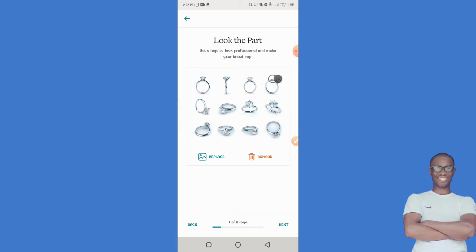What I have to do first of all is to put a logo. So I will use this logo for instance. I have to use this logo for this particular tutorial. They say set a logo to look professional and make your brand pop. So you would need a logo in this particular area. All you just need to do is to put a logo in this area, a logo of your business or your brand or whatever thing you do.